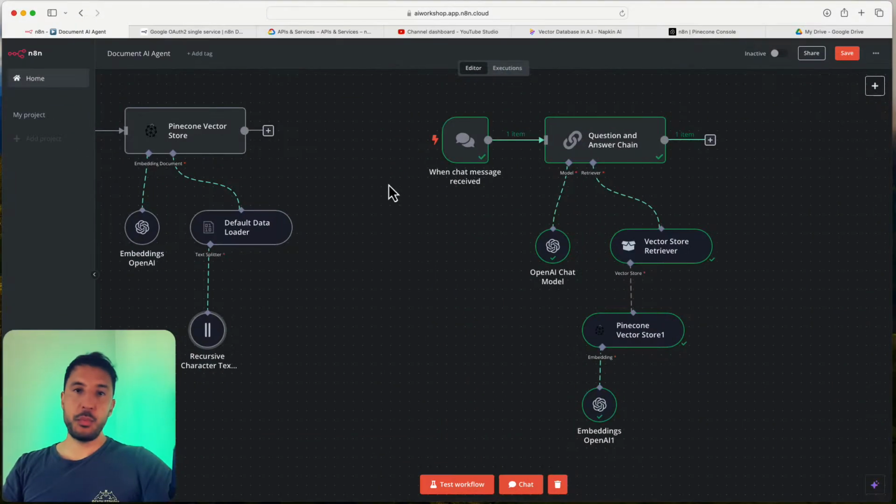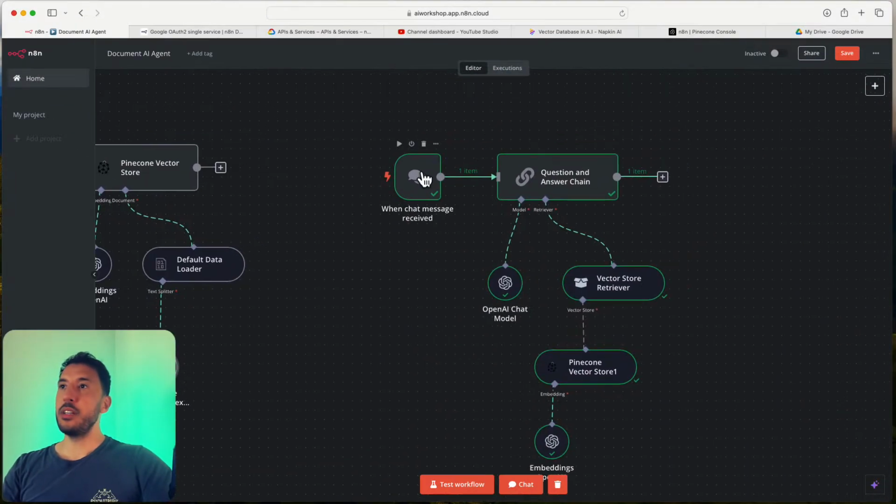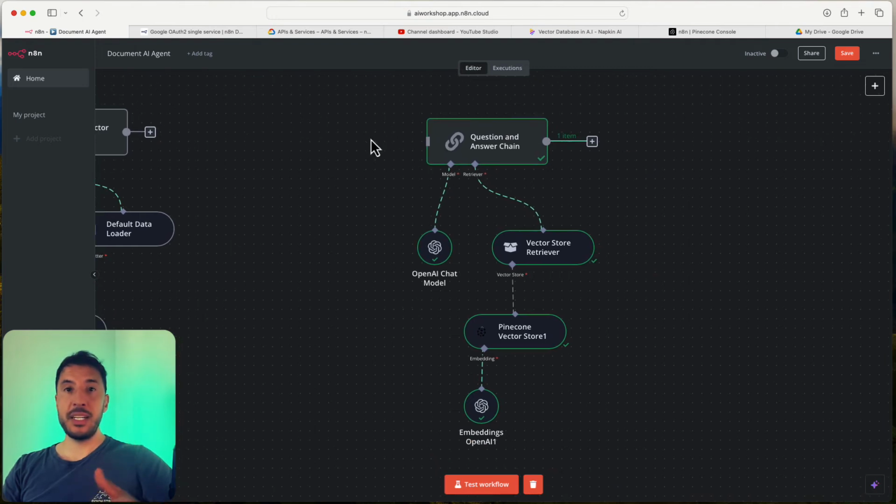Okay, so another thing to point out here, we use chat as a trigger. You can actually get rid of this and add a Gmail trigger. The use case for this would be, let's say you have a business or even a personal brand, or let's say a content creator, whatever it may be. You can add your documents to train this AI agent and connect this to your Gmail account, and therefore have that as a trigger.